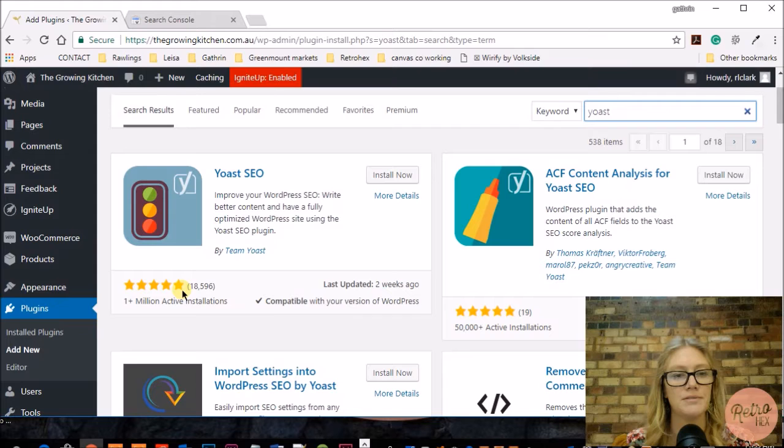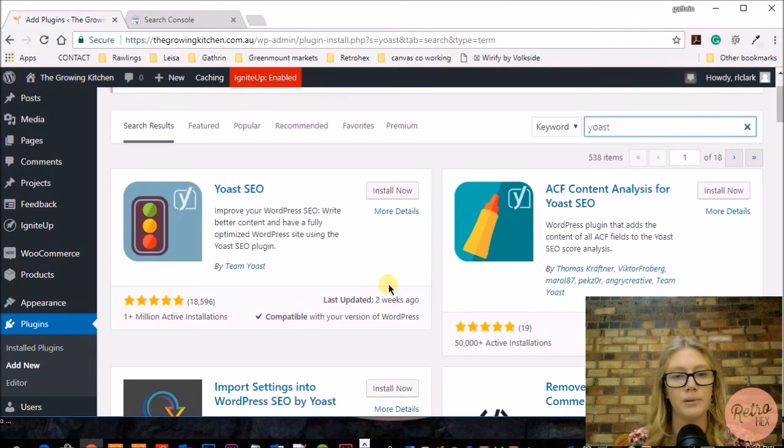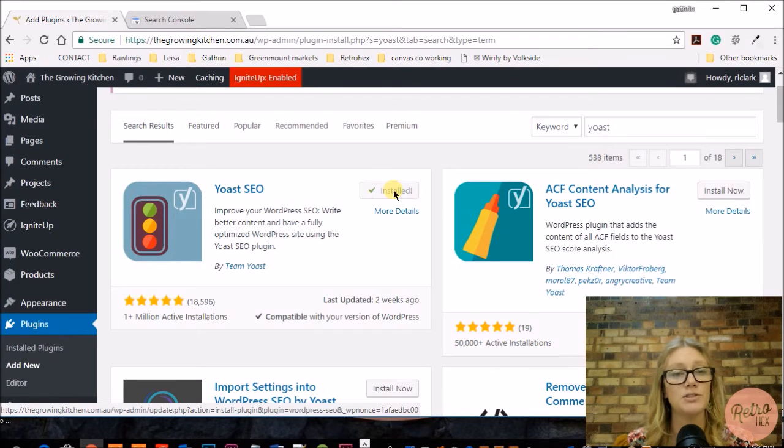So it has 5-star reviews, over 1 million active installations, and it's compatible with our version of WordPress. Another important thing is to see when it was last updated, which it has been in the last 2 weeks. So that means they're updating it regularly and it's a really secure plugin. So now we just need to click Install Now. Now again, plugins are just bits of code that developers have written to make our life easier, so we don't have to write any code, and we just need to plug these in to make them work with our website. So now we just need to activate.